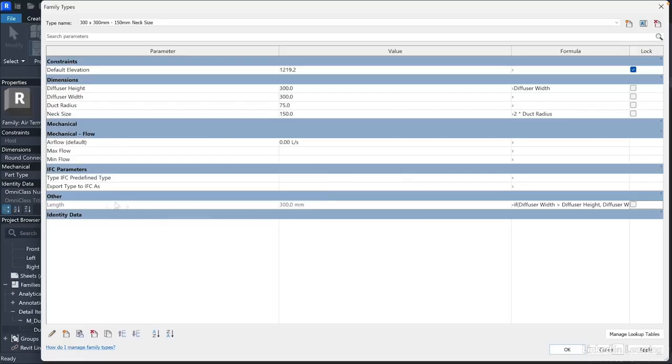Now you can see we have this mapped to the diffuser, so whichever of these two is longer, it will take up the value. So if you change this to 400, this will become 400. Also, because this is already mapped to each other as well, they are always the same. But now you can see that that controls this.